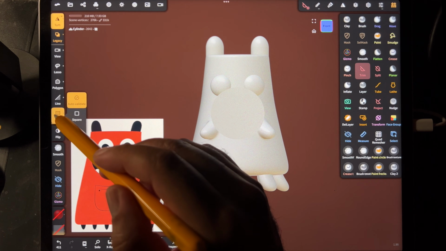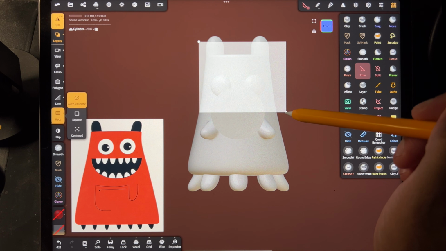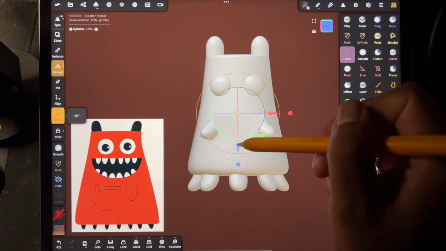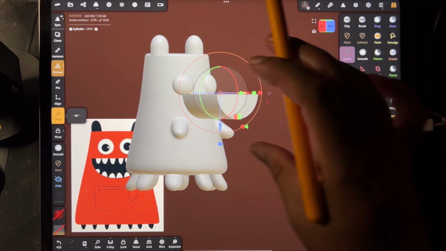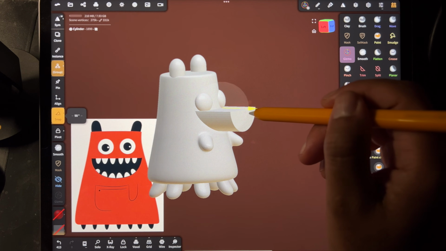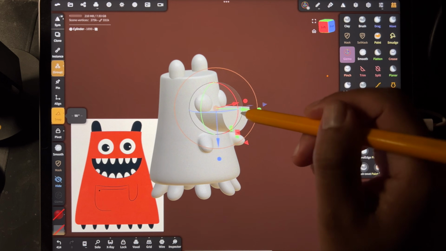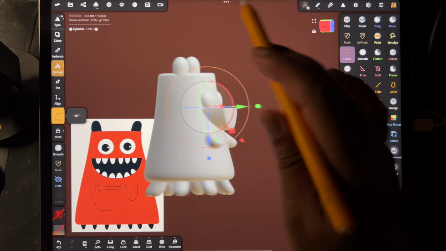Trim, rectangle. You just make a rectangle above. I think something like that looks good. So we'll take the gizmo, we'll move it up. I like the size. I like that size of the mouth. So I'm going to push that in. That looks good. I don't know how deep I want the mouth to be, but I think about there.